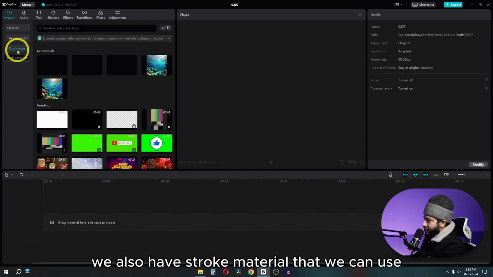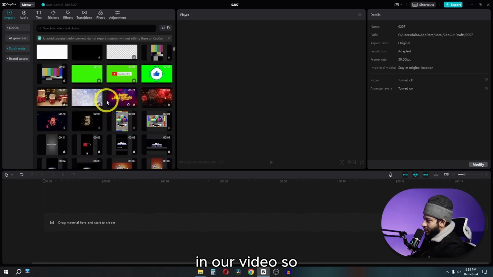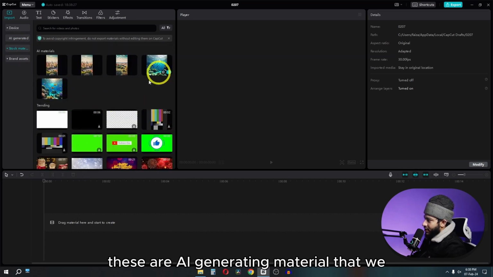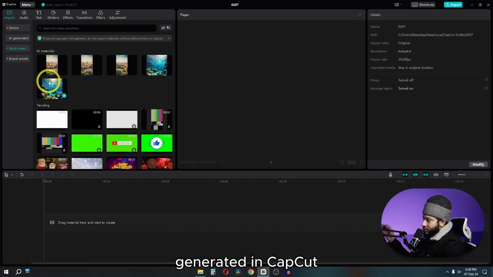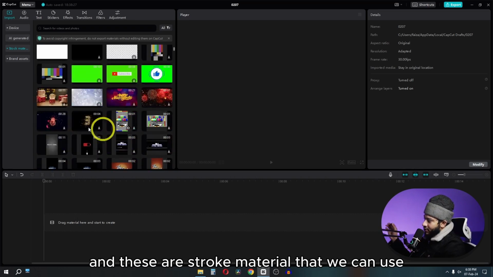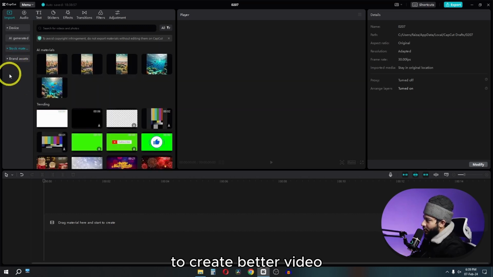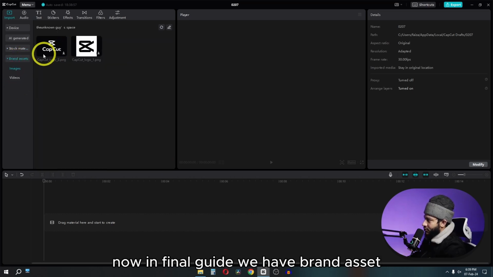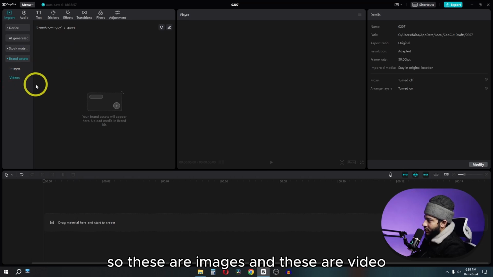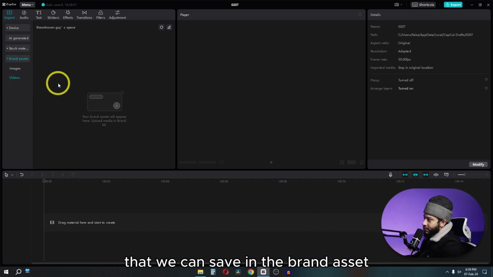We also have stock material that we can use in our video. So these are AI generated material that we generated in CapCut, and these are stock material that we can use to create better video. Now in final guys, we have brand asset. So these are images and these are video that we can save in the brand asset.